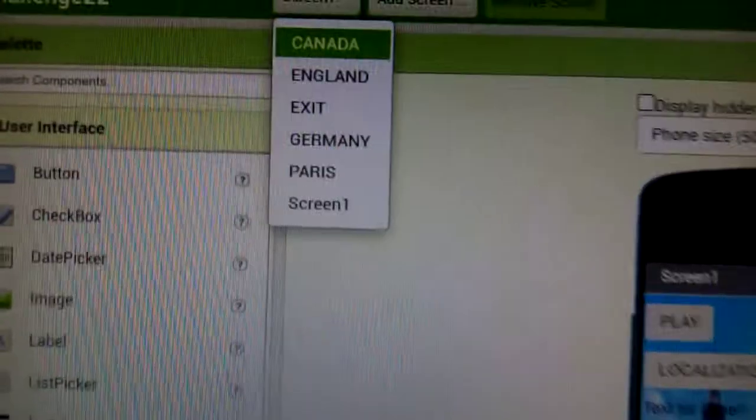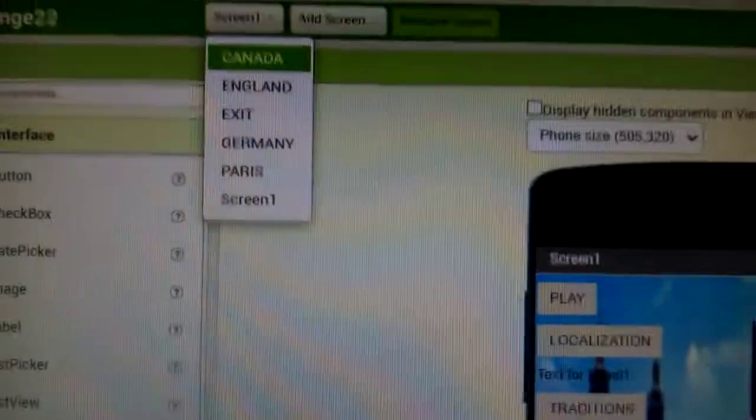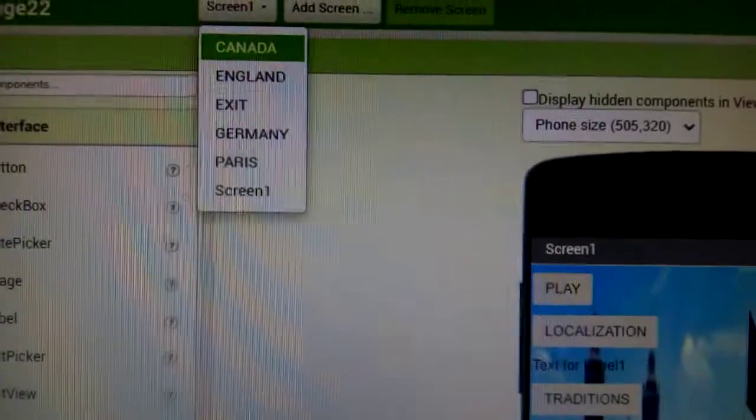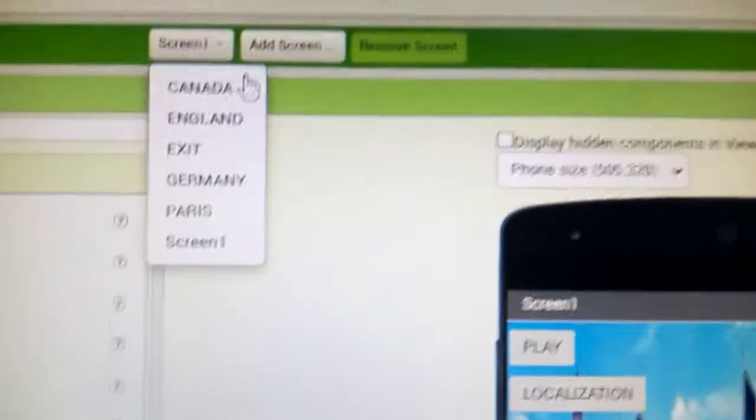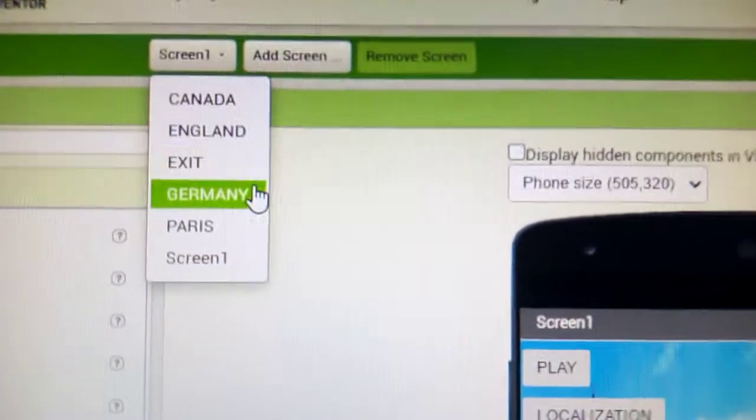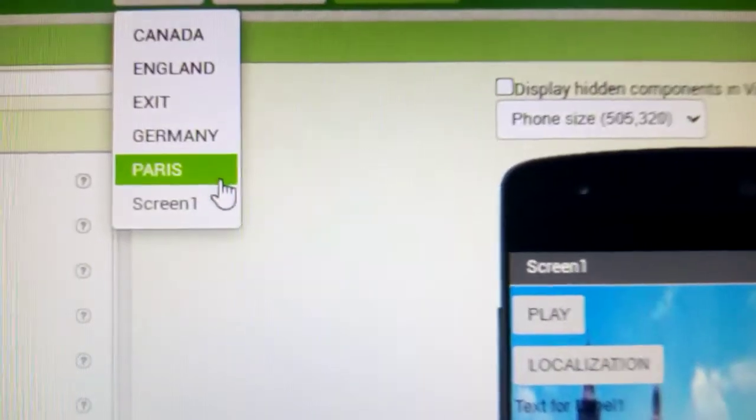I'm going to present challenge number 2, which was to put five screens. In each one we had to give some information about any country that we want. There were five and I chose Canada, England, Germany, Paris and Mexico.